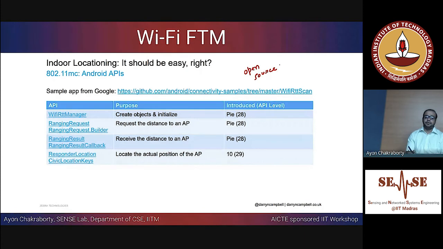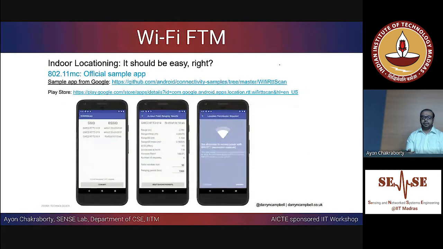So if you do not want to get involved with the channel impulse response type of data, you can already buy a smartphone and an access point and try this out. So the sample app, I have given you the link. You can download and try it out.